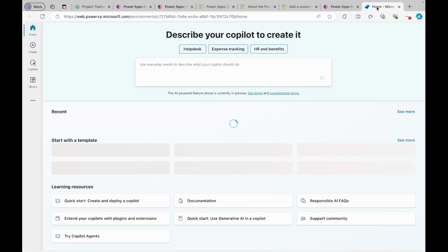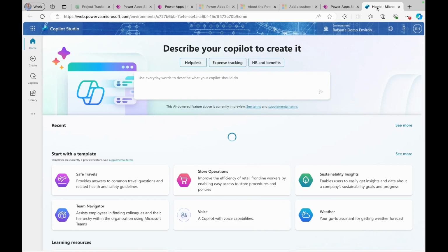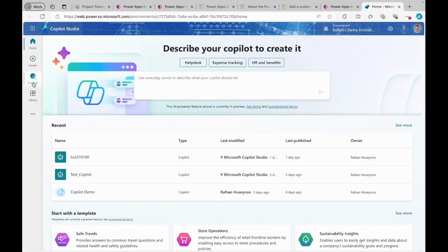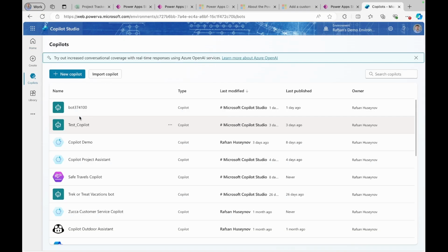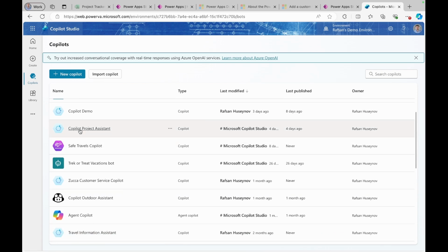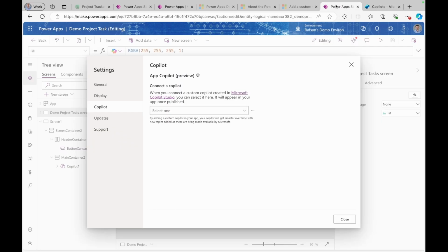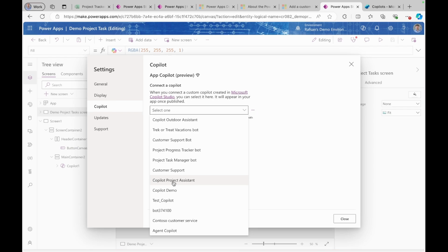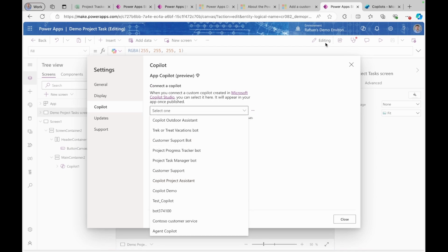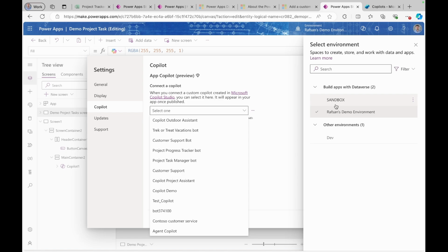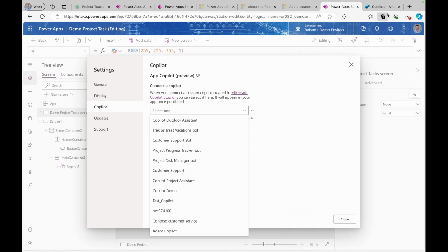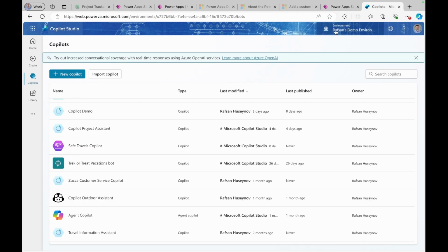And this is Microsoft Copilot Studio. This is the low-code, no-code way of building chatbots, and it comes with really great Gen AI capabilities. You can build your own Copilot. So here, let's see, I have a couple of Copilots that I'm testing. This is one of them. I can come back here and select, and this shows all the Copilots in my environment. So this environment that I'm building, it's Rafsan's demo environment, they should be in the same environment.